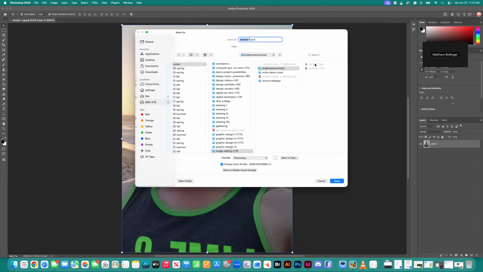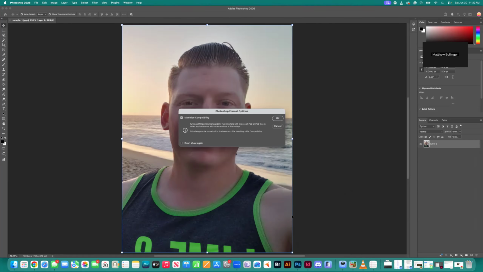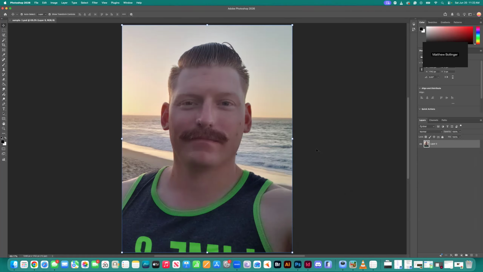So when I save here, it's not going to overwrite the sample-1.jpg, which is pretty much a digital negative. Rather, it's just going to put the new PSD file right next door, okay? So I'm going to save that and then I'm going to hit OK. And so now I've got a Photoshop document to work with.